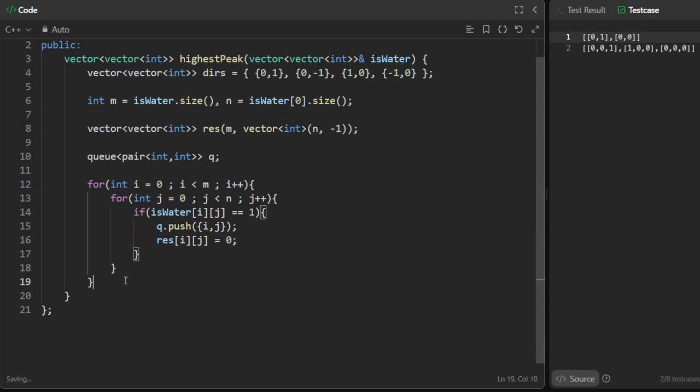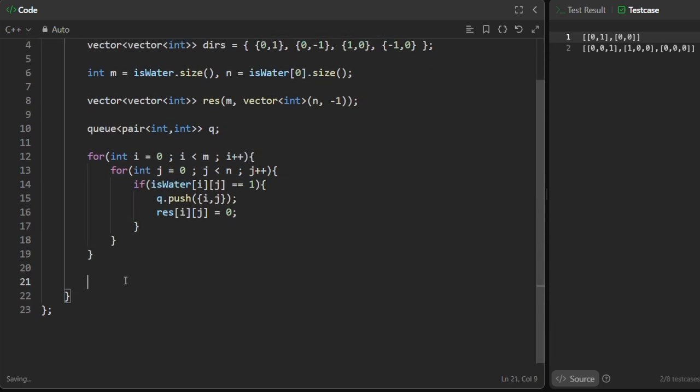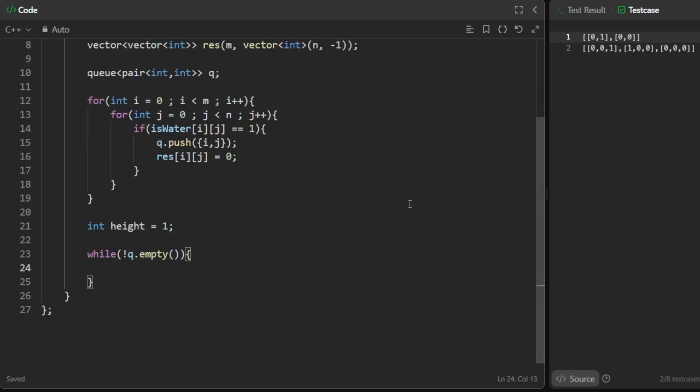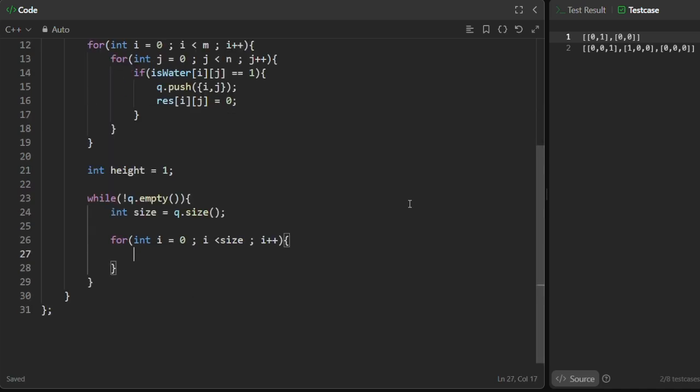Now once we are done with this, we will start with our BFS. For BFS, we also need height, which will initially be 1, right? Then we will run a while loop that while our queue is not empty, we will take the size of the queue. So int size equals to queue dot size, and then we will run a for loop of i starting from 0, i less than size, and then i plus plus, right? And then inside this we will take the front of the queue. So this will give us the row and the column of the current cell. So this will be queue dot front, and then we will pop it. So queue dot pop, right?